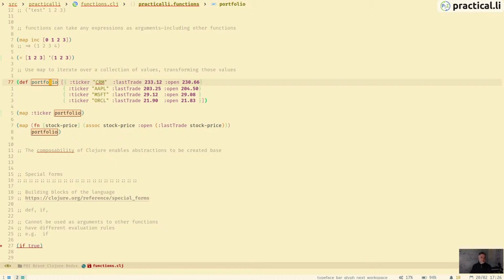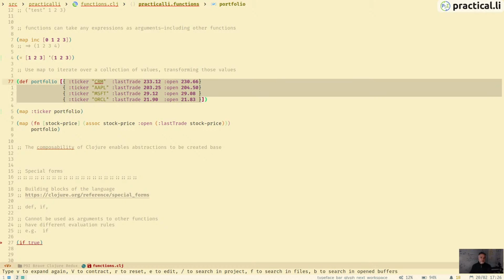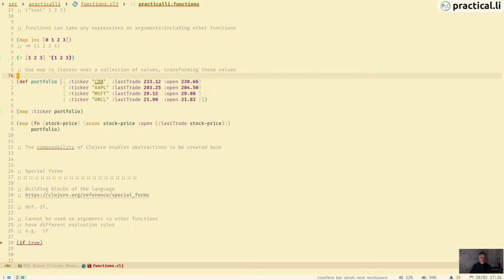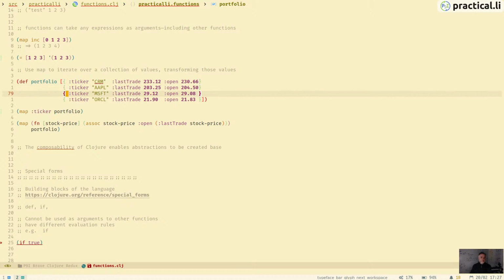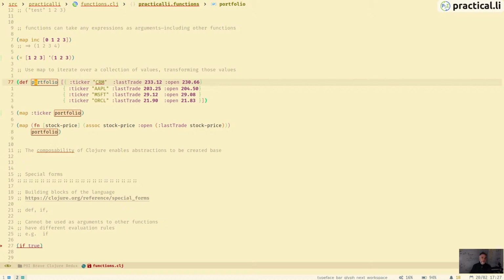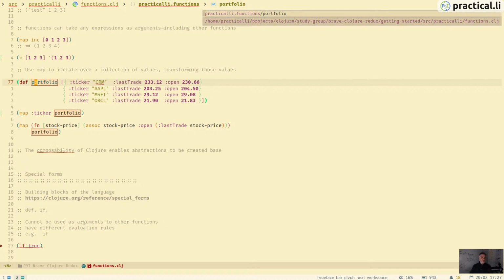We're actually giving this data structure, which is a vector of elements, and each element is a hash map. A hash map has these key value pairs. So what we're doing is basically saying these are the collection of stocks I've got, and I'm just binding that to the name portfolio so I can use it in different parts of my code without having to type in this whole data structure over and over again.